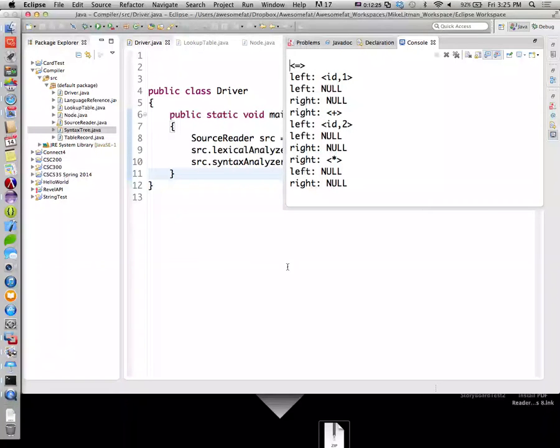All right, so we have the equal sign. To the left of that is ID1. To the left of ID1 is null. That's good. To the right of ID1 is null also. To the right of the equal sign is the plus. To the left of that is ID2. To the left of ID2 is null. To the right of ID2 is null. To the right of the plus sign is times. To the left of the multiplication sign is null. To the right is also null.